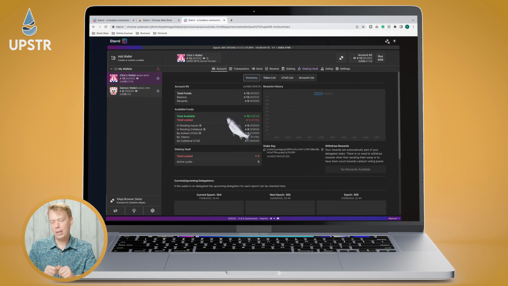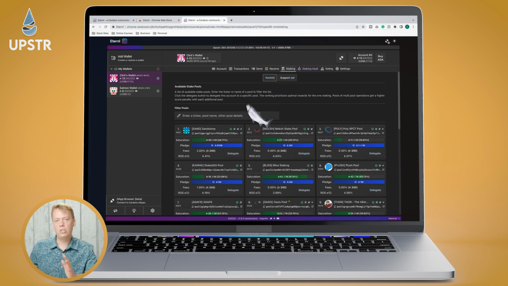Okay, so rather than messing around with transferring between wallets, I've actually just restored Clint's wallet to this system. So we're going to use that for staking. So once you have your ADA in your account, you just need to go to staking at the top here. And this is where you can select your pool.